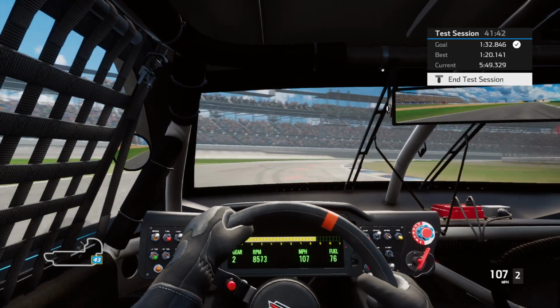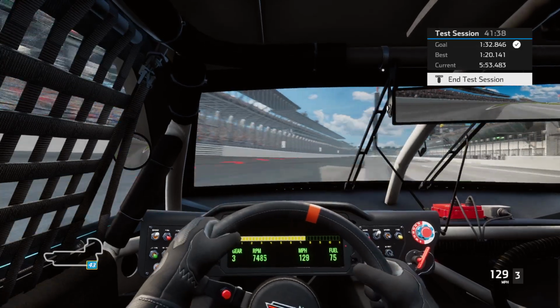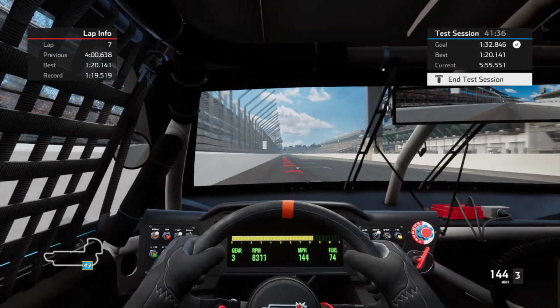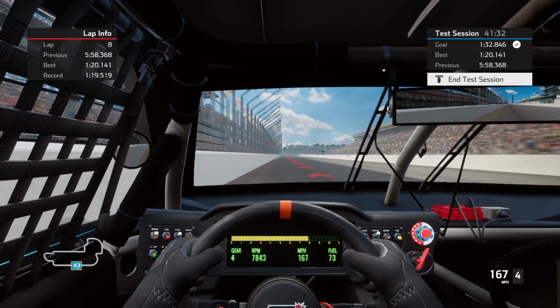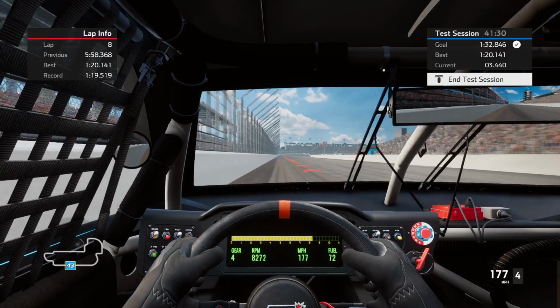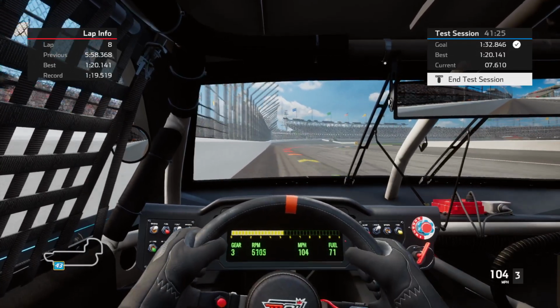See if we can't get one of those cool minute 19 lap times, which is my fastest lap, minute 19.519, which at this moment is in the top 10 fastest of all time at the time of this recording. So we'll see what happens here.